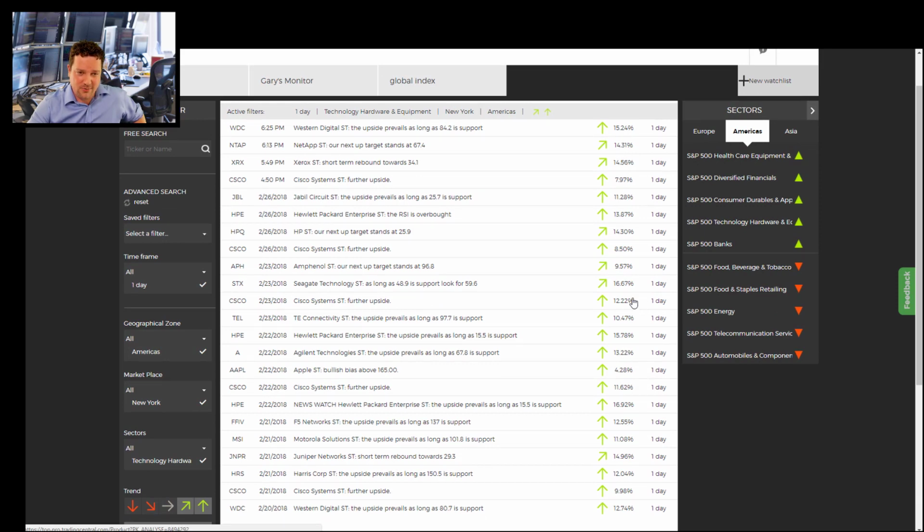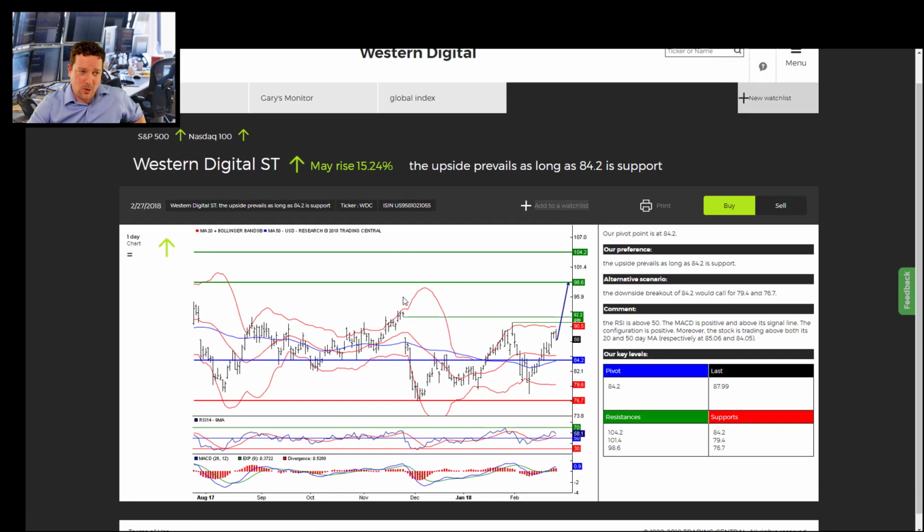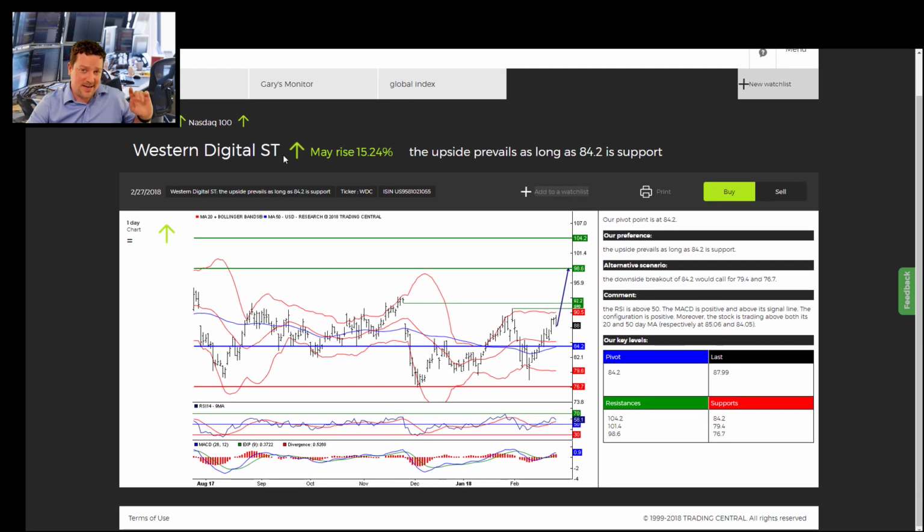It's going down here. Let's have a look. We can have Western Digital. We're expecting a 15% target. Let's click on that and see why. And here we go. We have Western Digital short term. This is a daily chart. We're predicting it may rise 15%, and our time frames usually within 2 to 4 weeks.